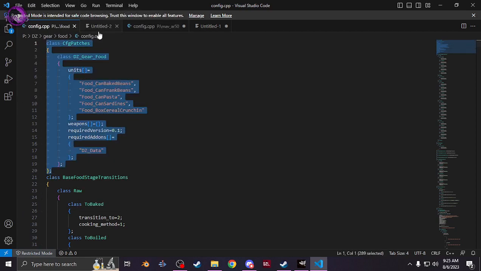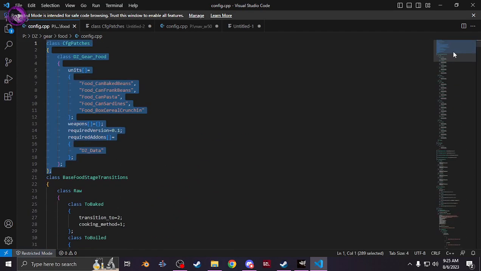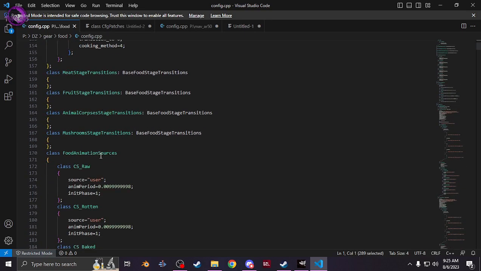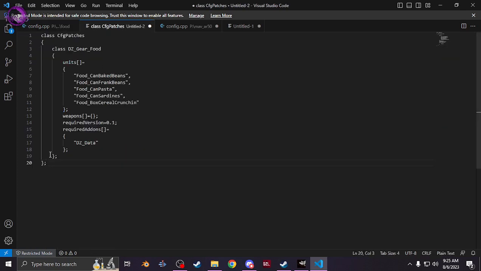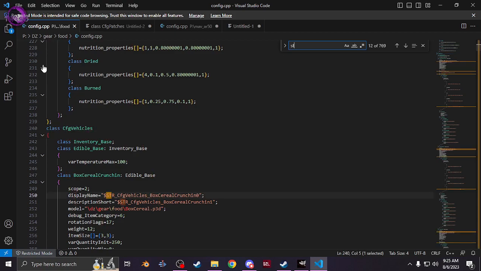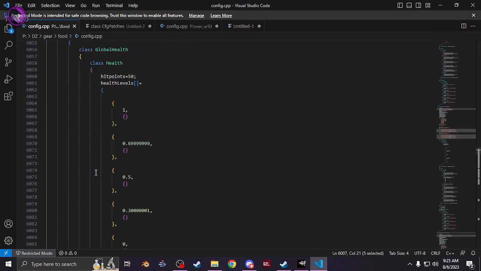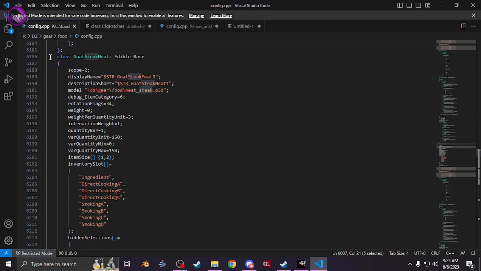copy it, scroll down till you find the CFG vehicles part right here. Take that and that little bracket, and then just find the state again. So you can hit find state, and this one says human meat. It's very similar anyways, but you don't want that. I'll go with the goat steak.